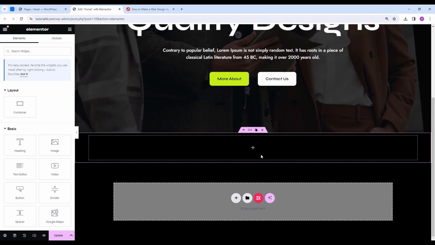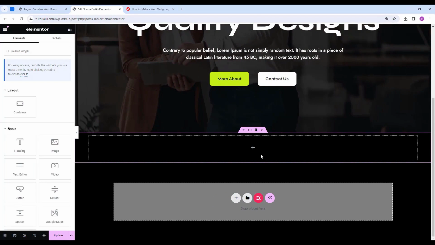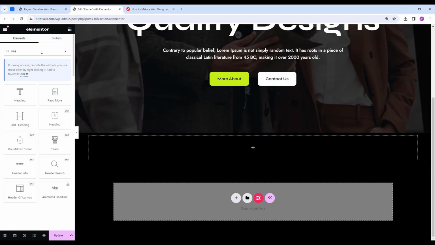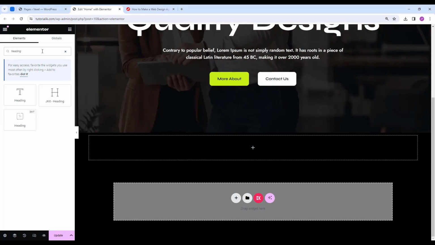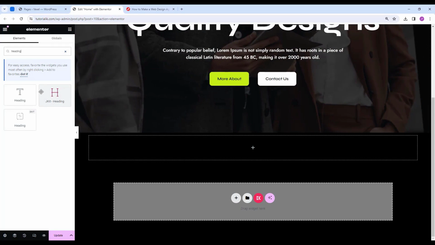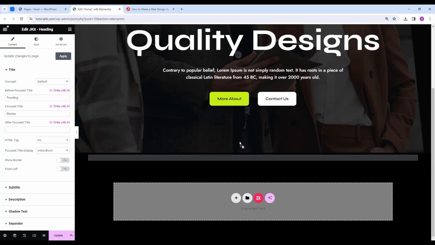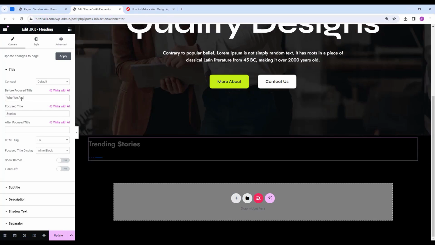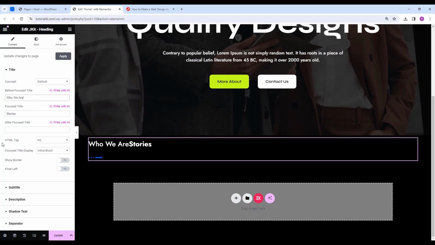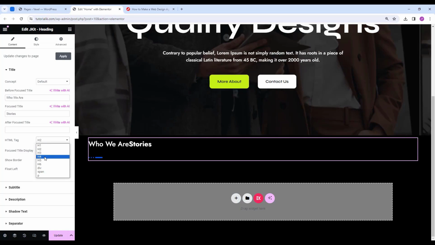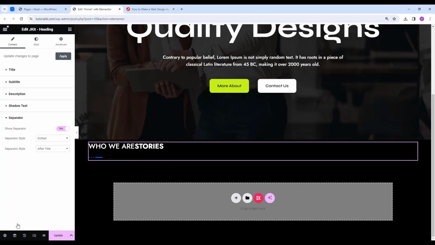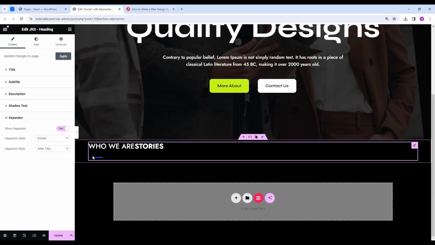Now in this section, we have to add our pre-title and section title. So let's go to the grid icon and let's search heading, and you'll see 3 headings here. So I'm gonna use this one, which is JKit heading. So I'm gonna drag it in, and then I'm gonna paste my text, and from the HTML tag, I'll choose H5. Then here from the separator, we'll turn off this little separator.